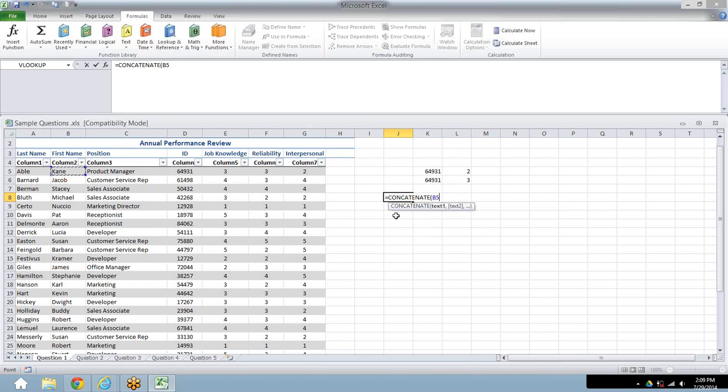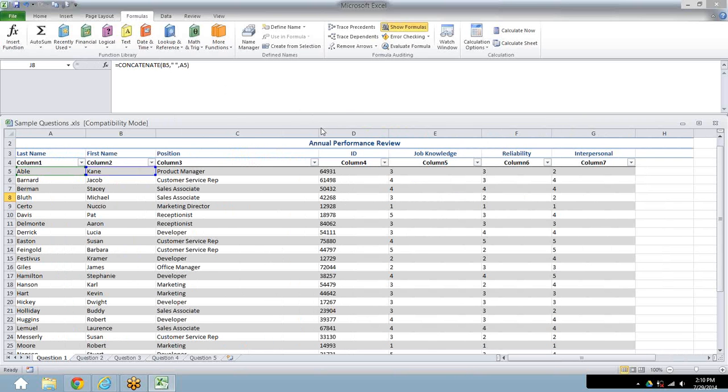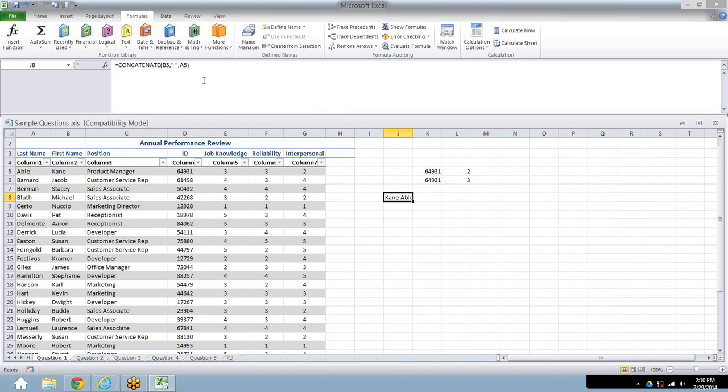We'll do kind of the same example. So then now you have the space. So that's all you do. If you can see it in the formula bar up here, all you do is add your quotation marks and put a space in between, and now you have a space in between your two combined text cells.